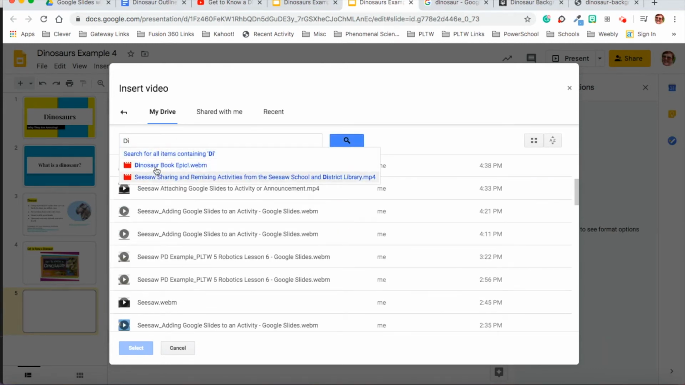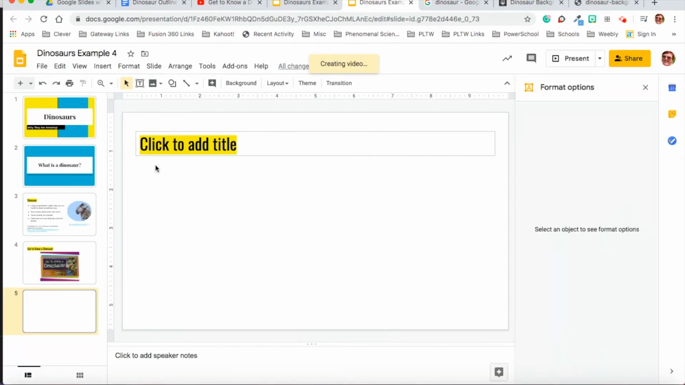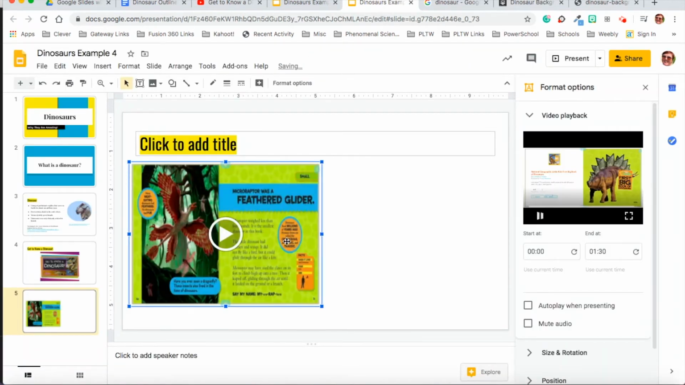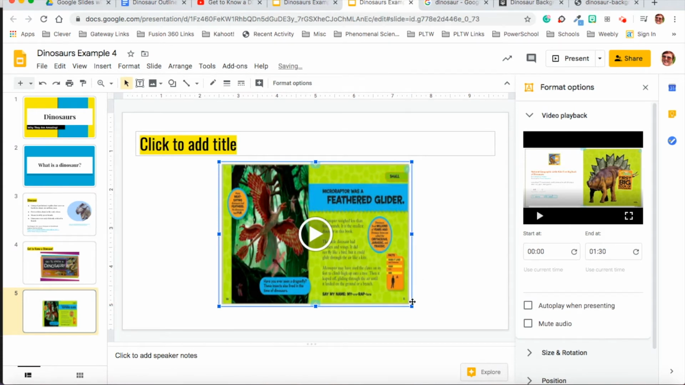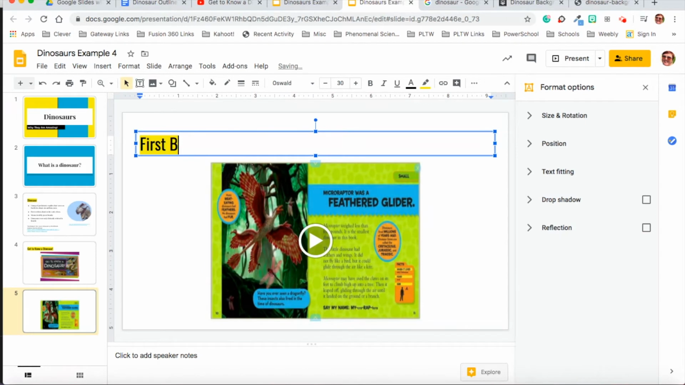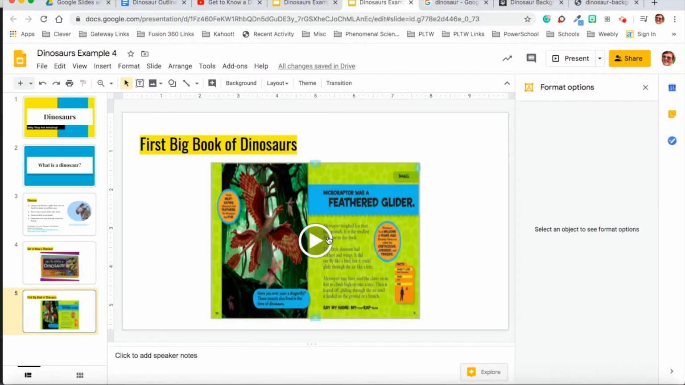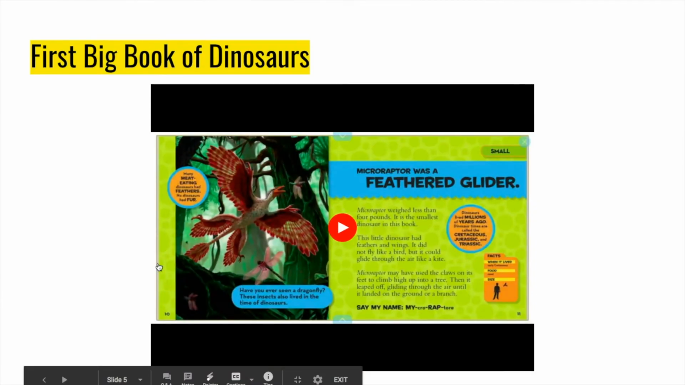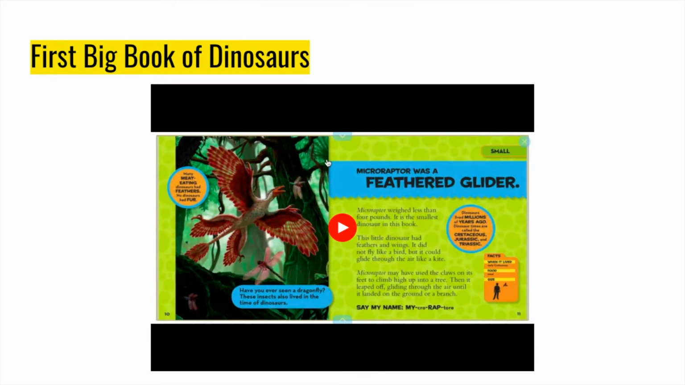It'll start to show me the options, and this is the one I want, Dinosaur Book Epic, and I can bring this over to the middle. Again, I can click on Shift and make it bigger, and this is called First Big Book of Dinosaurs. That's the second option for inserting a video. It looks a little weird here, but when you present it, it will go to the right size.